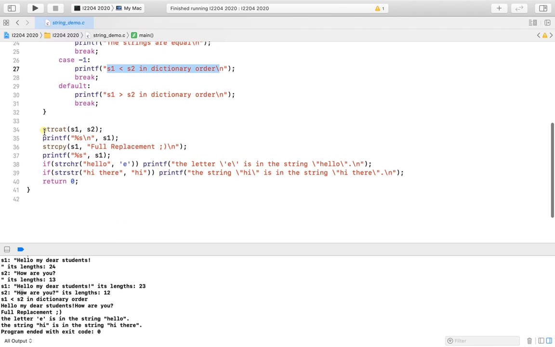And then what we are doing, we are concatenating S2 onto S1. So it will put inside S1 the concatenation of S1 and S2. S1 plus equal S2, but those are arrays of characters. So here you will see the output: Hello, my dear students, exclamation mark, directly followed by how are you, question mark.